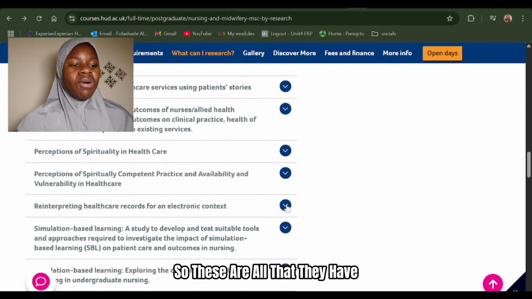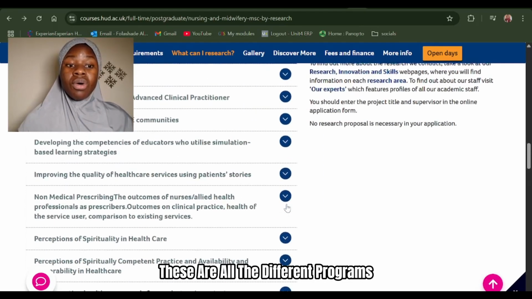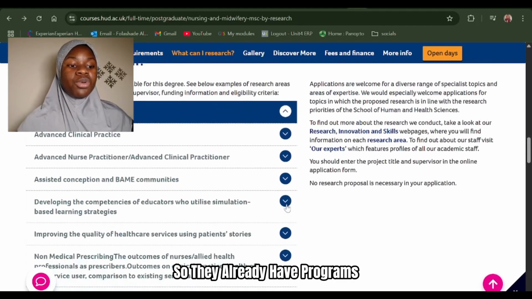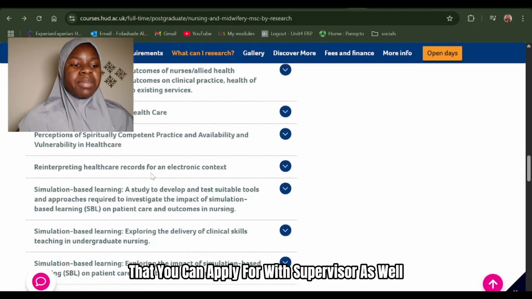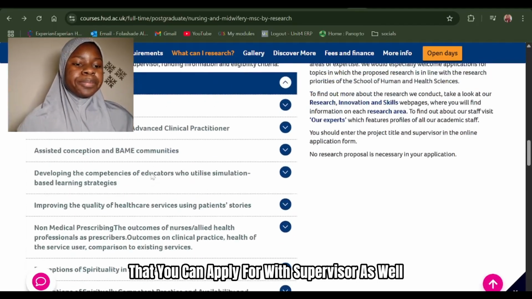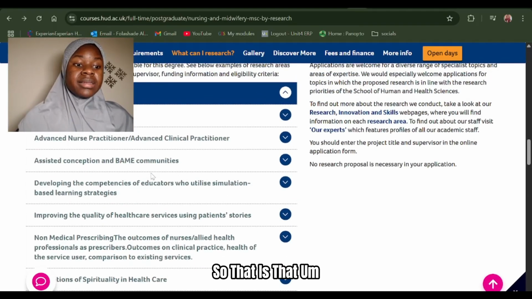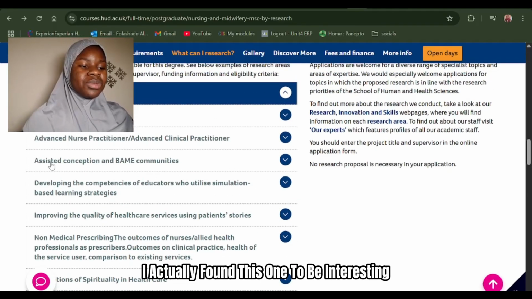So these are all that they have. These are all the different programs. They already have programs selected that you can apply for, with a supervisor as well. So that is that. Look at this one. I actually found this one to be interesting.